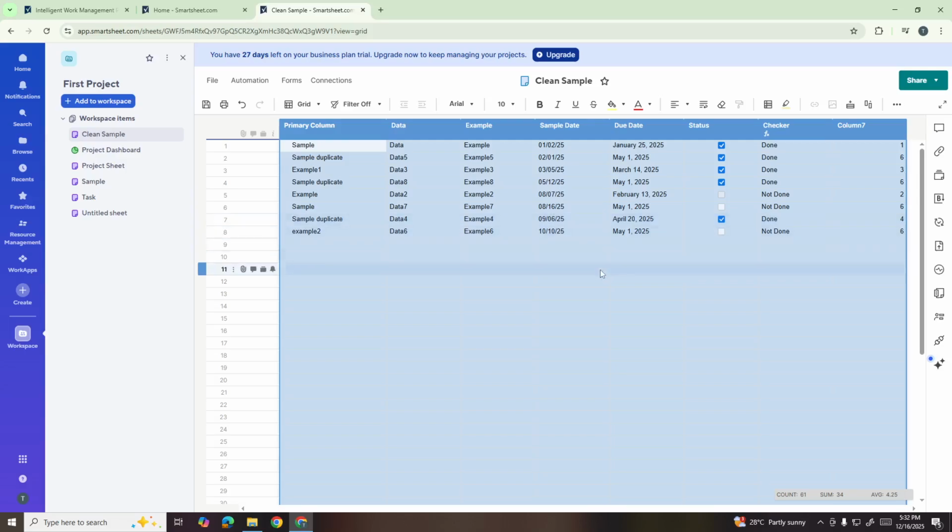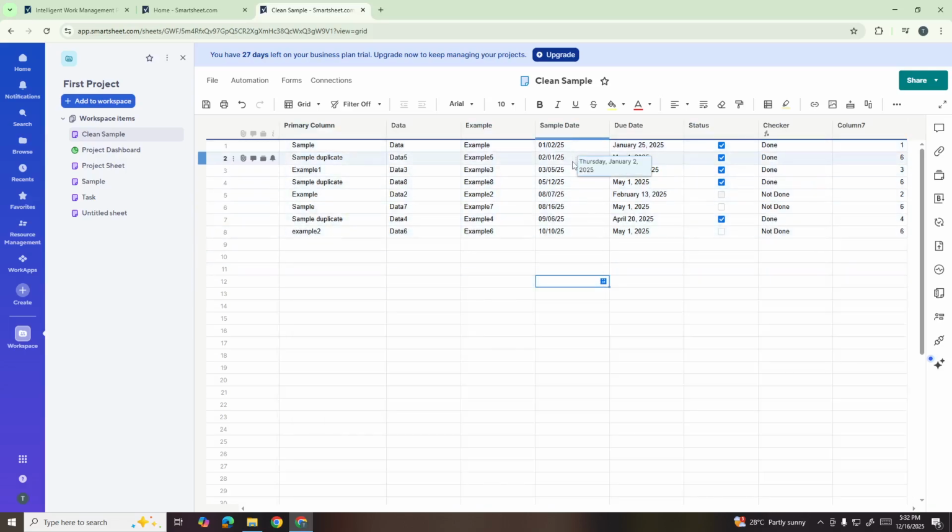Smartsheet will immediately reorganize your highlighted data or columns based on the date column you selected, arranging everything in the order you specified. And there you have it, your Smartsheet data is now sorted by date, making it much easier to track timelines and manage your projects efficiently.